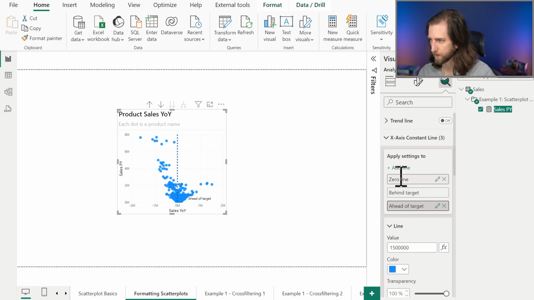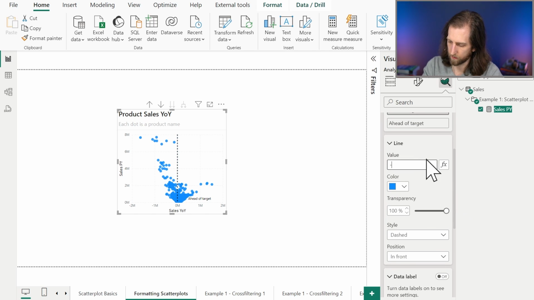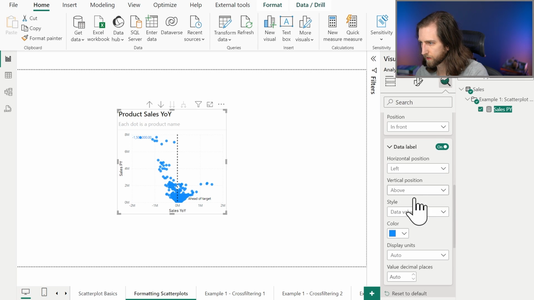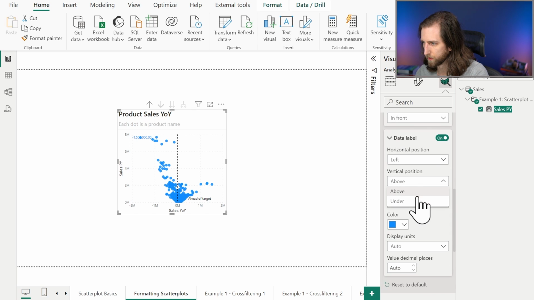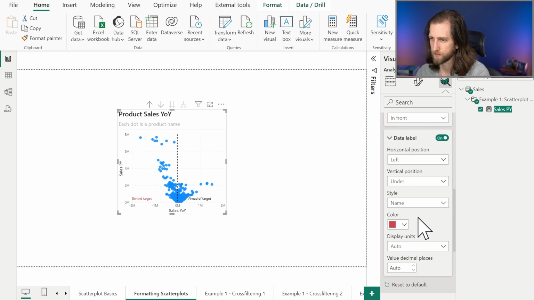And we do the same thing for the other line. So 100% transparency, negative 1,500,000. And then turn on the data label below, name, make it red, let's say. So it says behind target, and we'll put it to the right so that it's a bit balanced. So then that way we have our labels on the left and the right side.